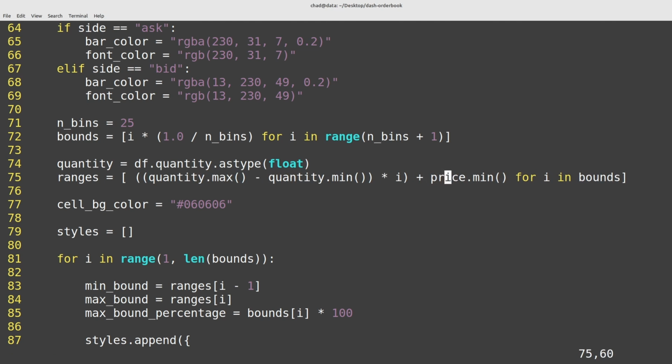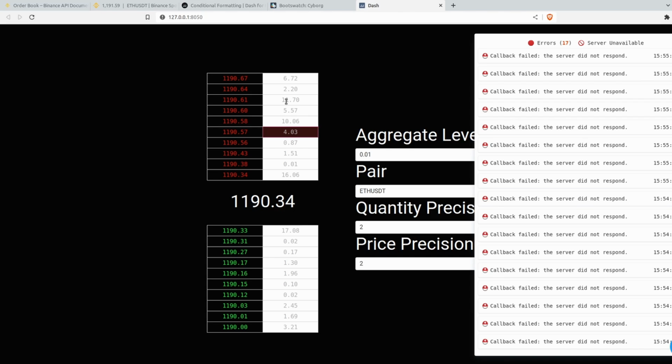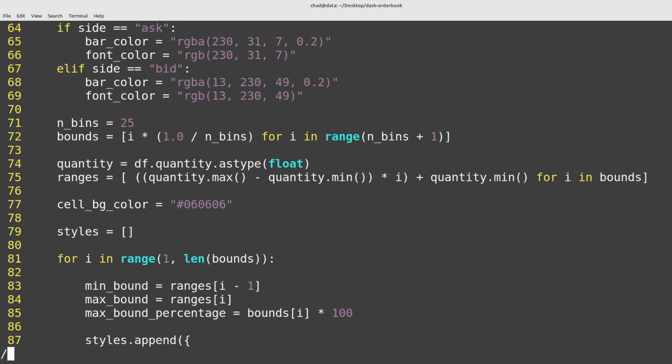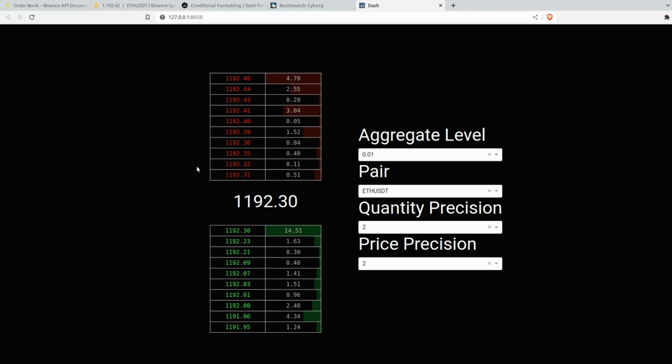So what was happening here is that because of the nature of order books, or at least for ETH/USDT, on each price level here, the price is significantly higher than the quantity, and therefore none of these values were getting colored in. But now things should be working. If I press run here, there we go. We're getting our nice styling here, and it should work for all levels of aggregation.